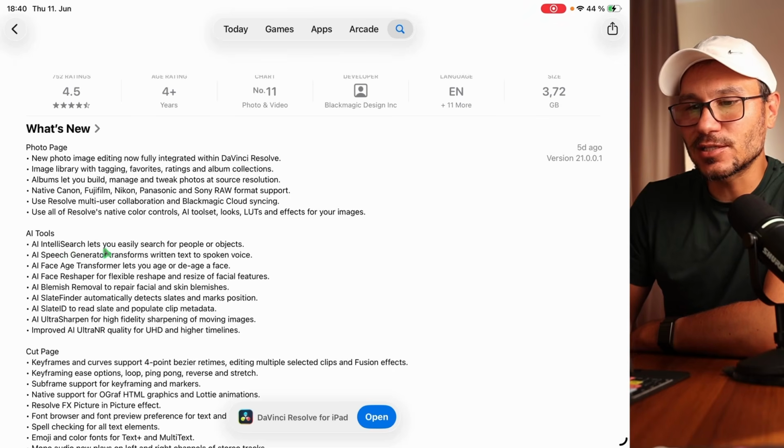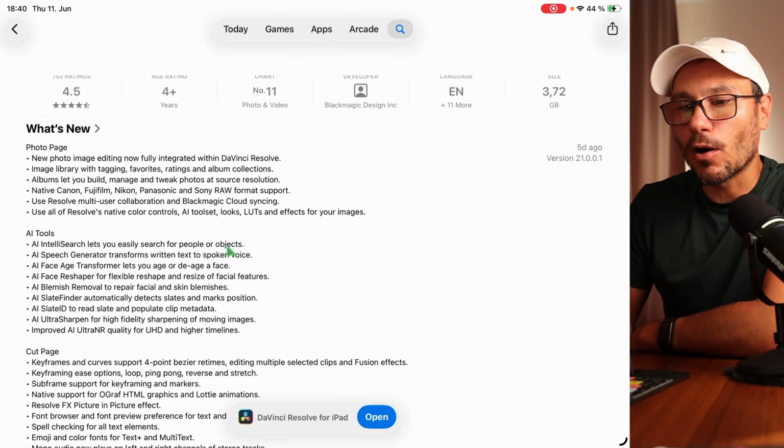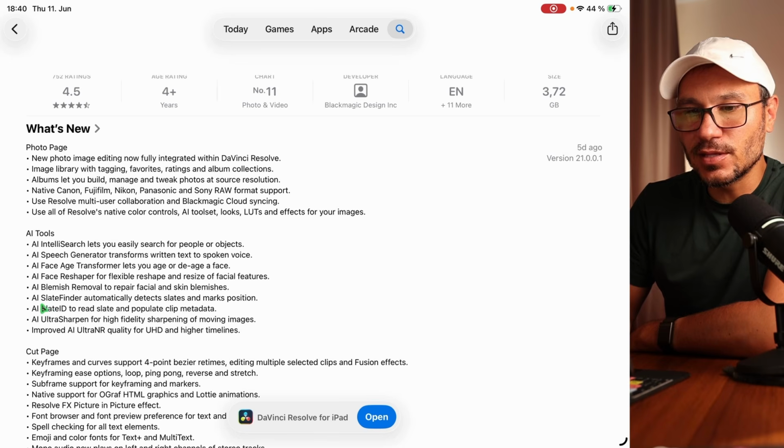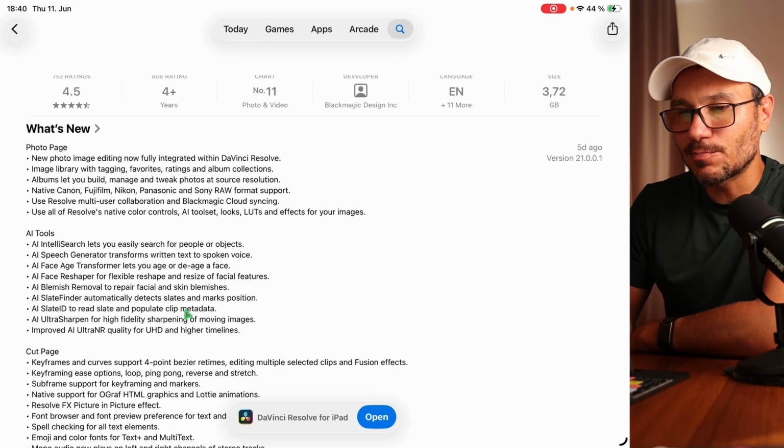AI IntelliSearch lets you easily search the people or objects. And at the same time, when we come down here, AI Slate Finder and AI Slate ID to read slates and populate clip metadata and automatically detect slates and markup position.